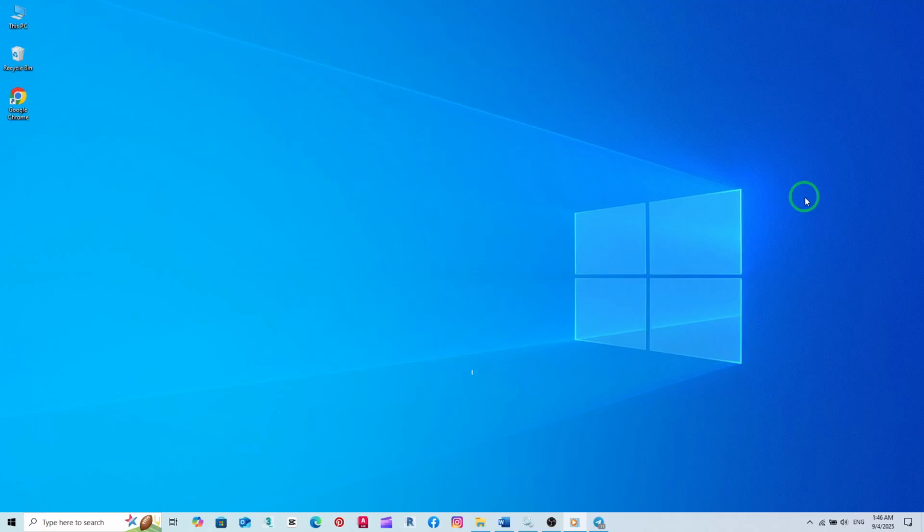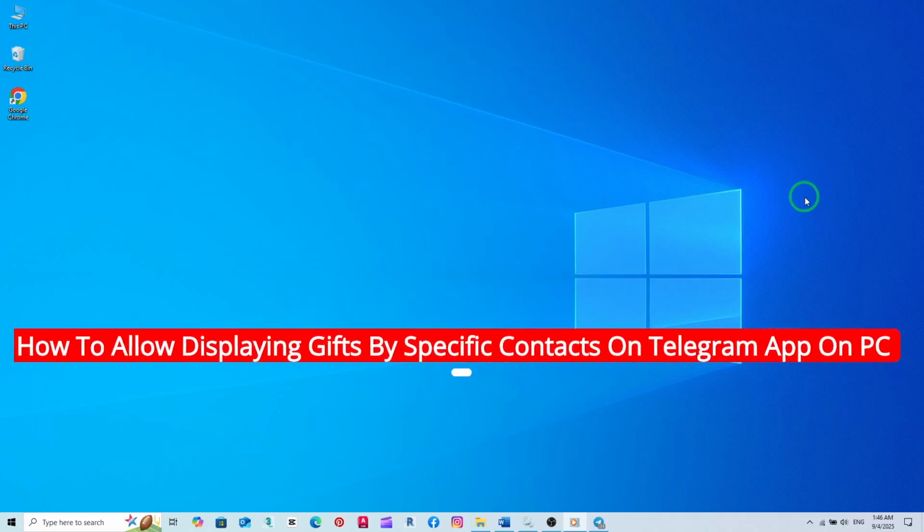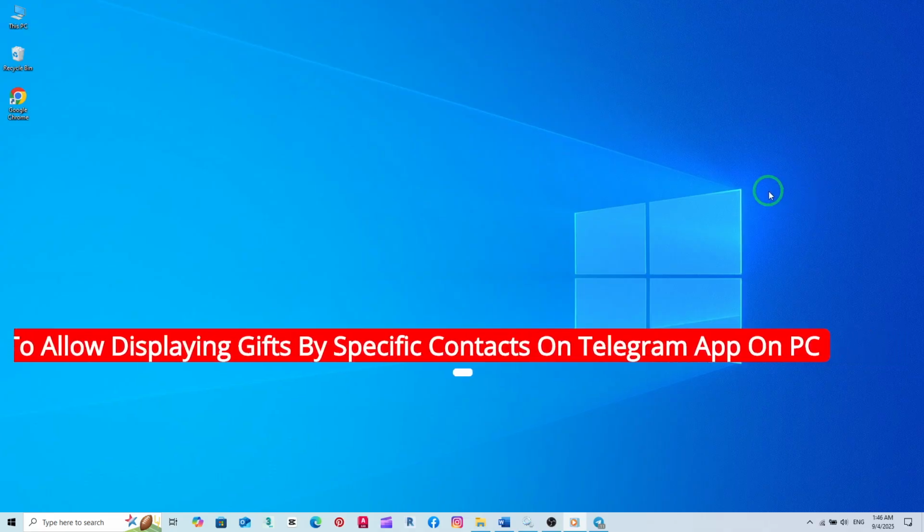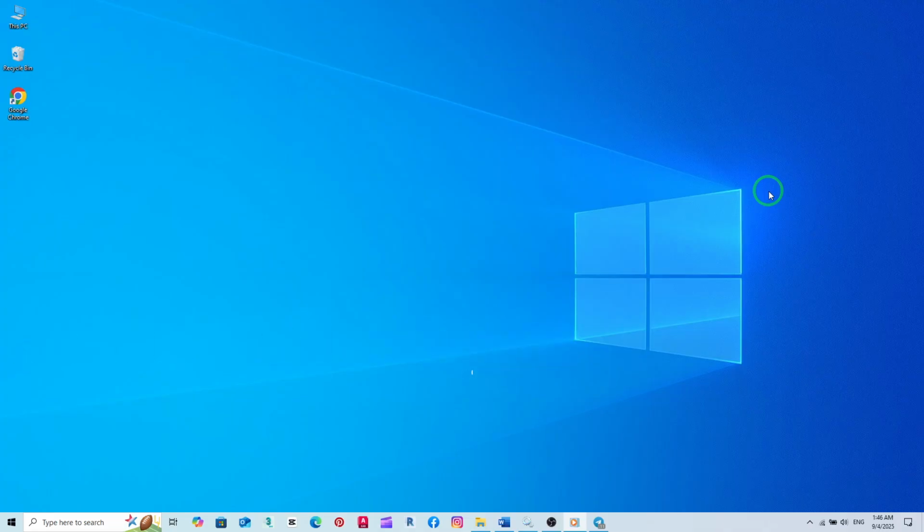Welcome. In today's guide, I'm going to walk you through the brand new way to allow displaying gifts on Telegram from specific contacts when using the app on your computer. Telegram recently rolled out an update that gives you more control over who can send you gifts, and it only takes a few moments to set it up. Let's go through the process, step by step.